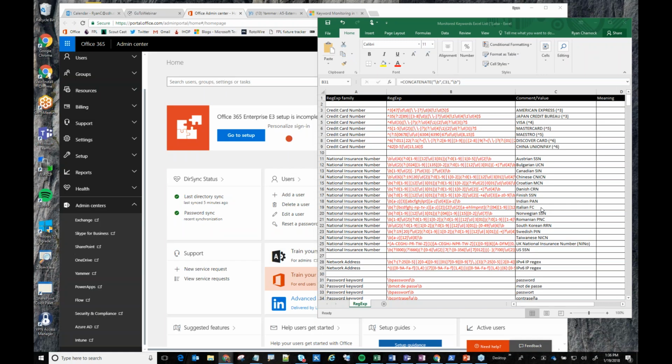So Yammer comes with a pretty neat tool that allows you to have a whole series of keywords that can be monitored. You configure it so that an administrator gets an email whenever these keywords are being used. The kind of keywords we're talking about are swear words, credit card numbers, passwords, IP addresses, that kind of stuff.